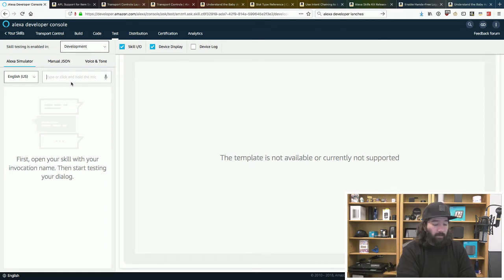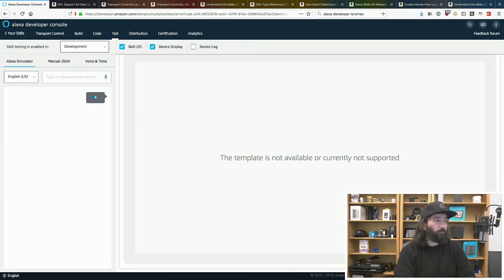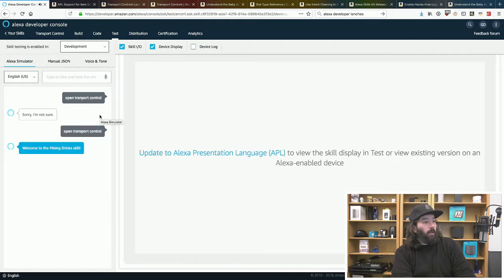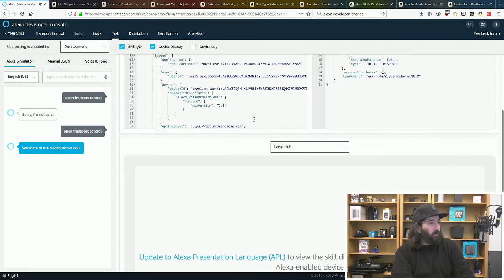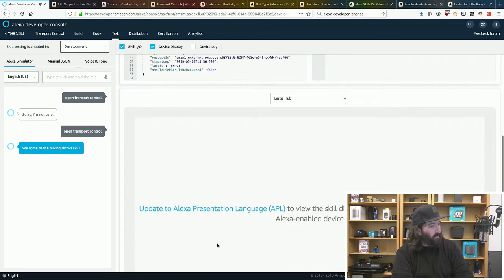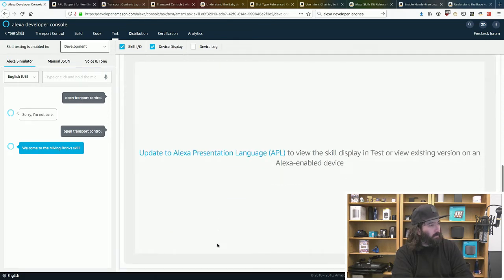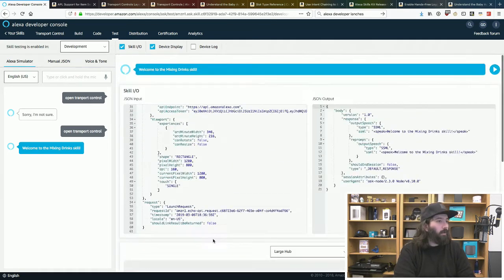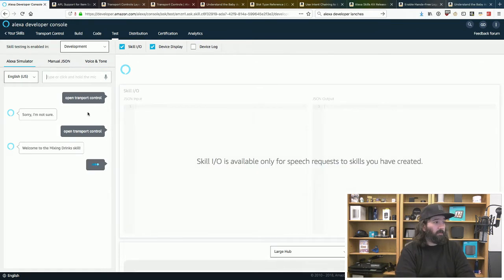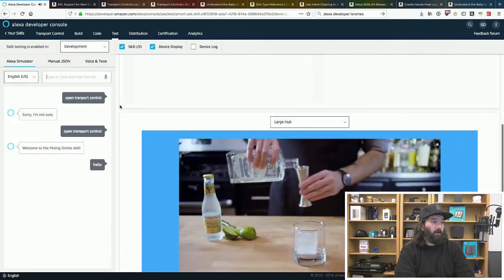So I made this skill, and it's just going to be called Transport Control. And you need to know how to type "open transport control." So we shouldn't be getting this error. Weird. I'll fix it if that's an actual error. Let me just try something. There we go. So that error was a bug.